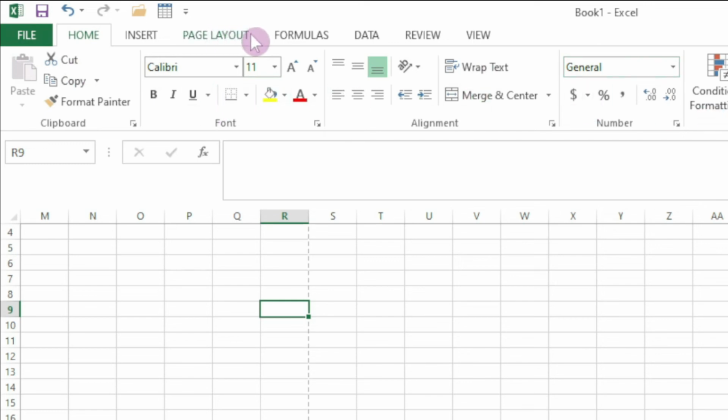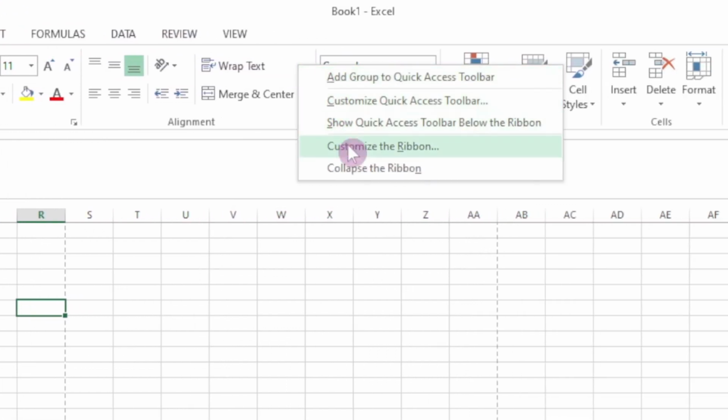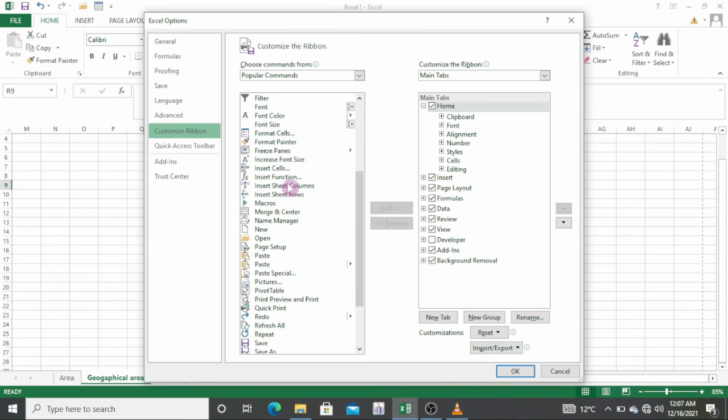You can also make changes to the ribbon by right clicking anywhere on the Excel ribbon and clicking on the customize the ribbon option, and here you can add functions, add options to the ribbon, and you can also remove some of the options from the ribbon.